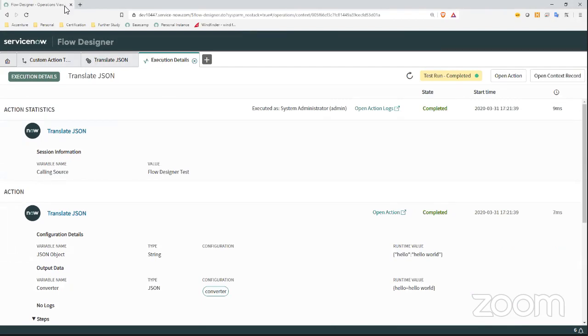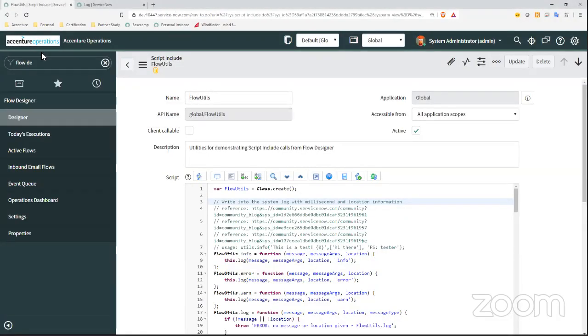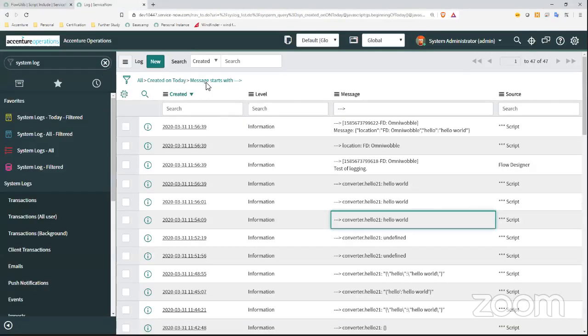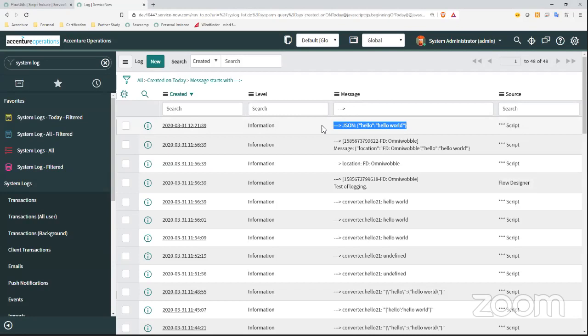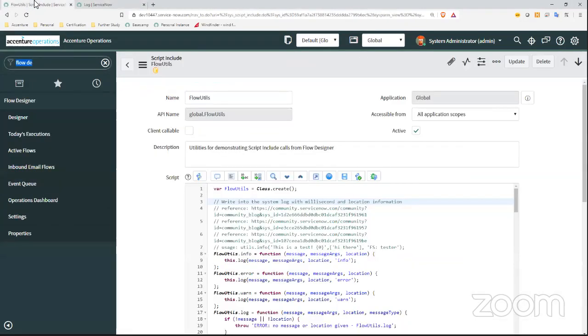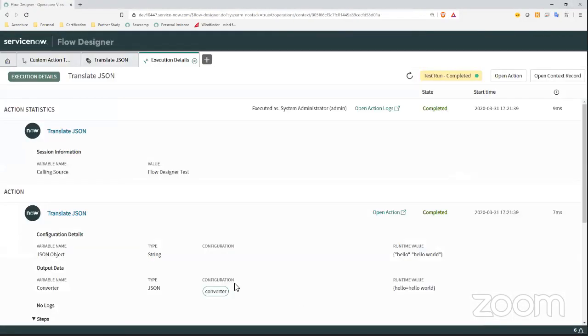Well, we're not done. I actually want to see one other thing. Let me get that. So back here, we go to the actual logs. And let's see if we got it. Yes, hello world. So it did JSON parse it. Looks great. So step one is done.